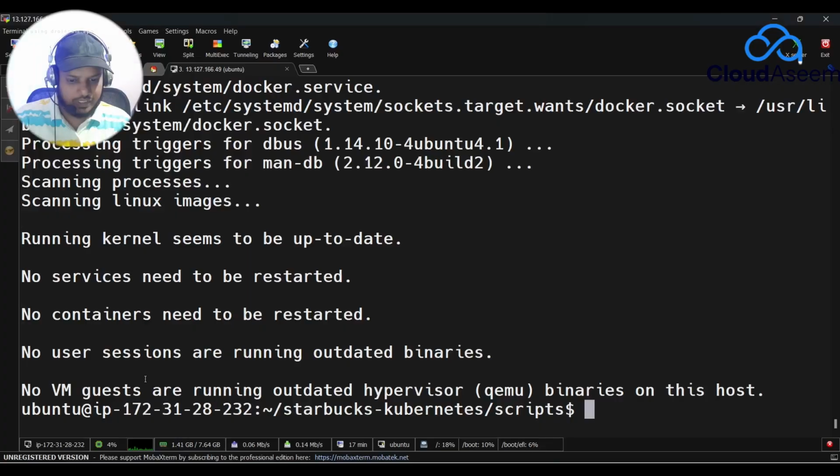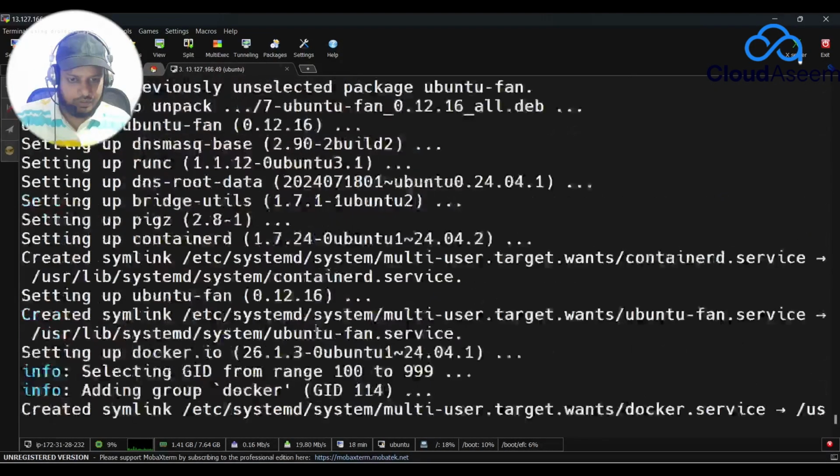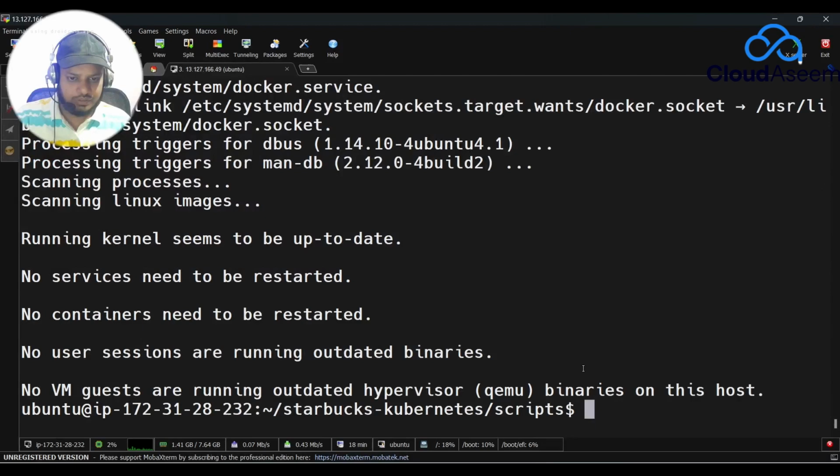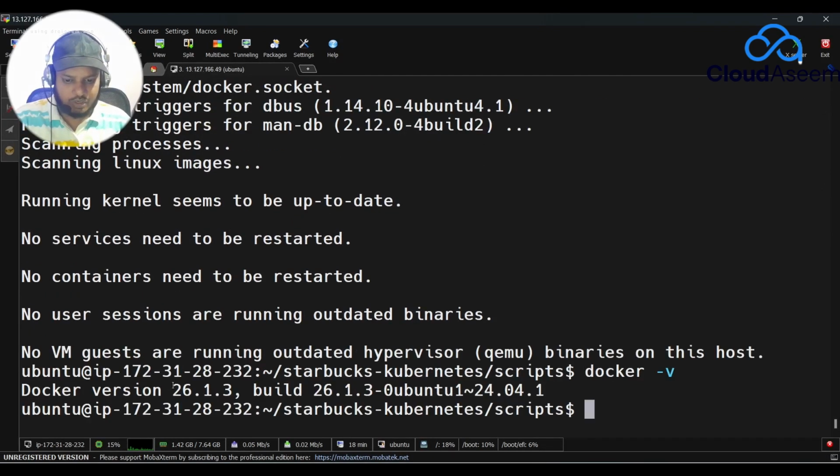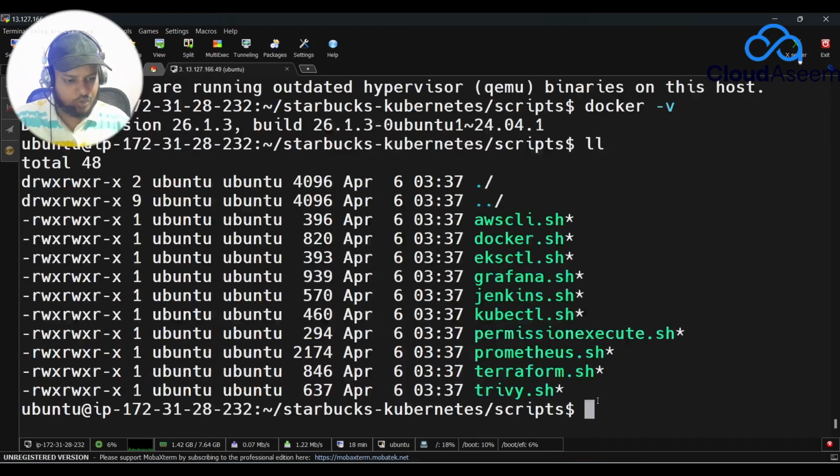Let us check it over here. What Docker version? Let us print docker -v. It's printing that the Docker version is 26.1.3. That's fine, we have configured Docker as well. So let's go over here. Jenkins is in, Docker is in.